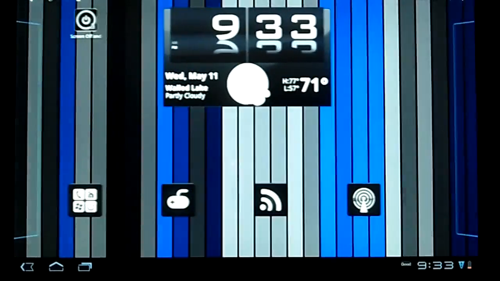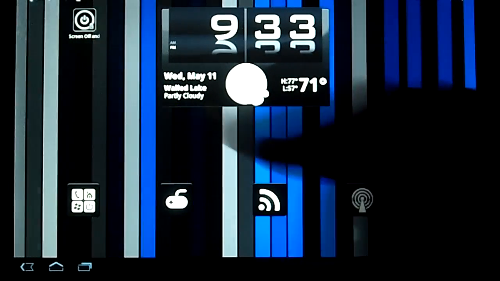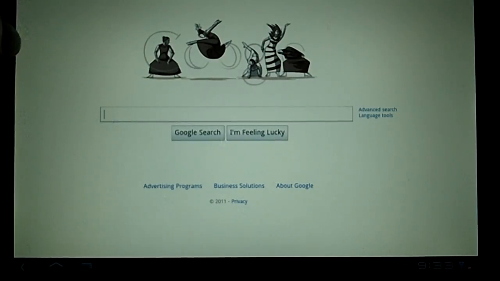Now what they're also saying is that the browser is redefined. They said the browser works better. In my experience with the browser, it seems to be pretty much the same. I've actually had a couple forced closes on the browser, which I normally do not have.